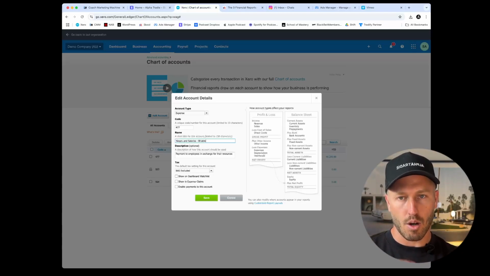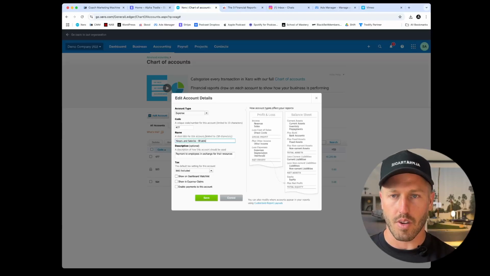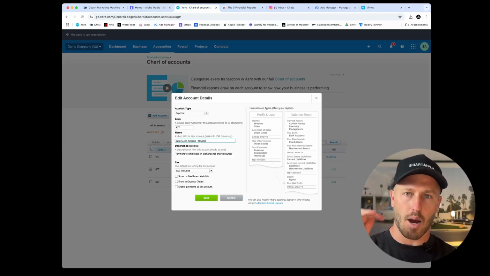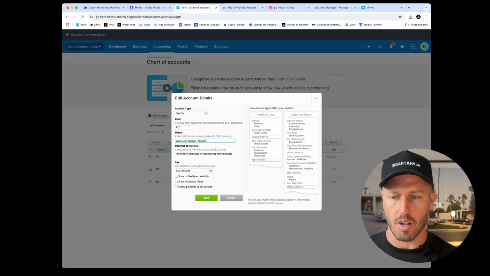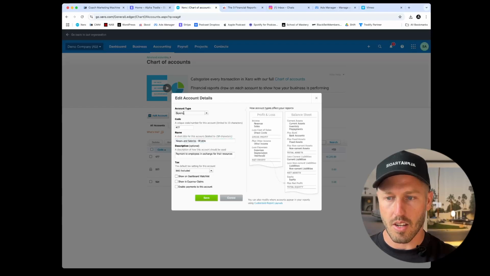You can add a layer of complexity, which I'll go through in a different video, about splitting up our billable wages versus our non-billable wages. But for the purpose of this, I want to keep it nice and straightforward. So we've adjusted the title to wages and salaries billable, and we're going to change the account type from expenses, and we can see expenses sit down here in our operating expenses.